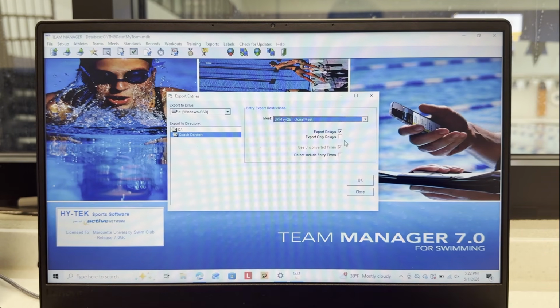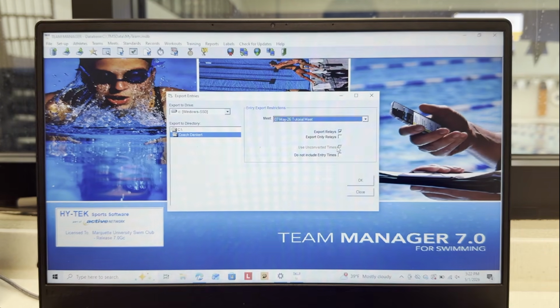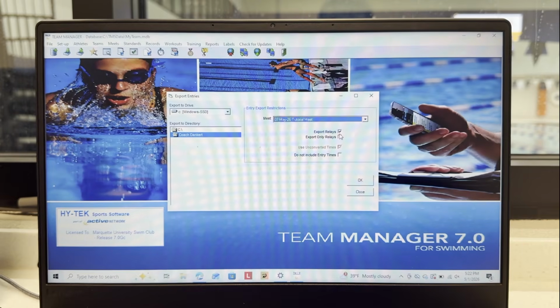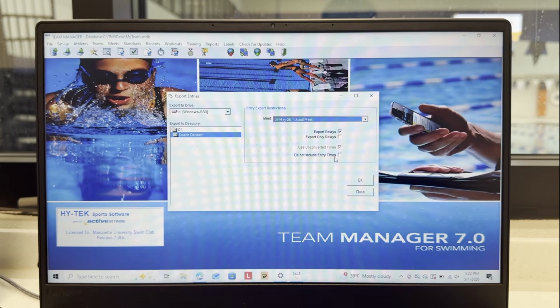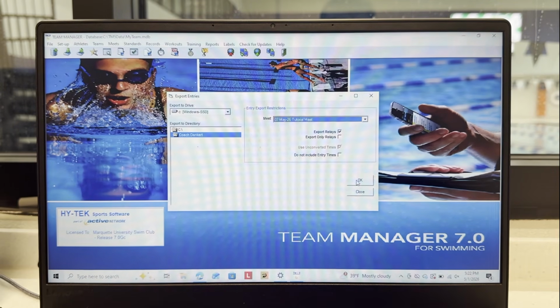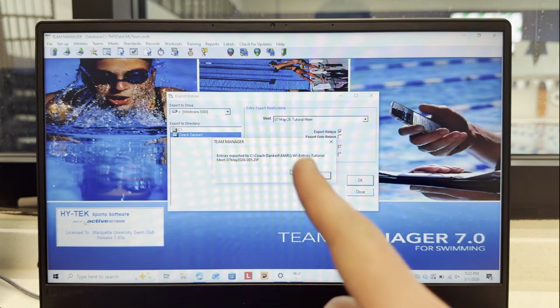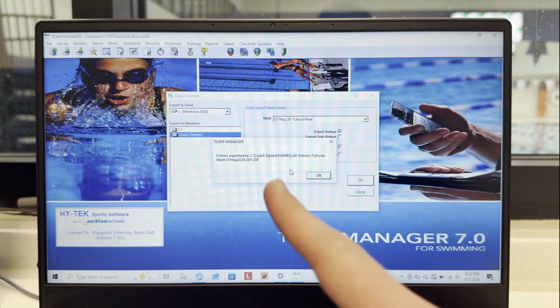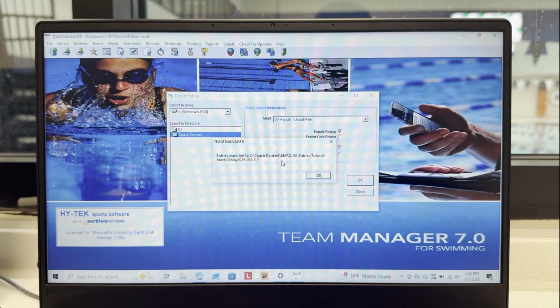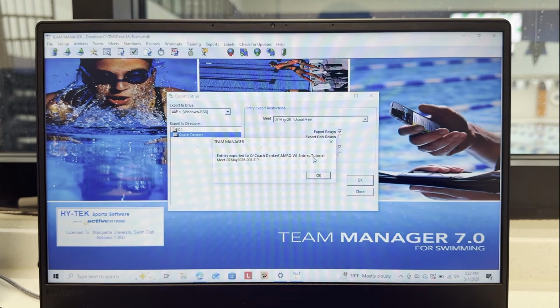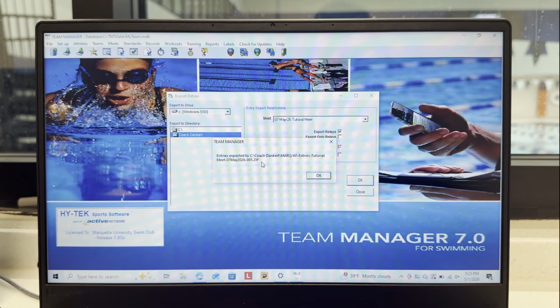And you're never going to stray away from this. Keep export relays always checked, keep export only relays unchecked, and keep do not include entry times unchecked. Next, we just hit OK. It's going to say entries exported to your file name here, and then your entries, your team, and the entries for the tutorial meet on the date of the meet, zipped.